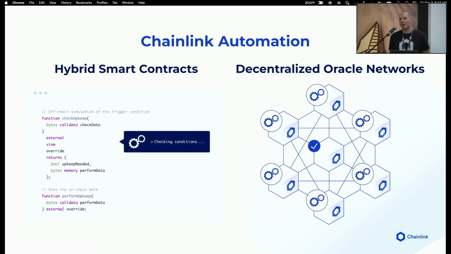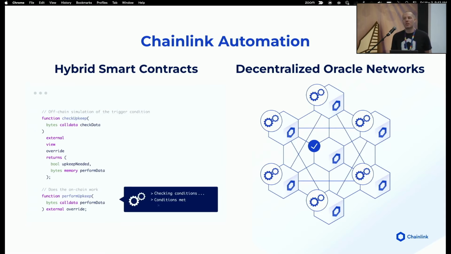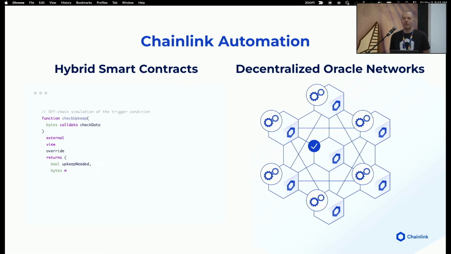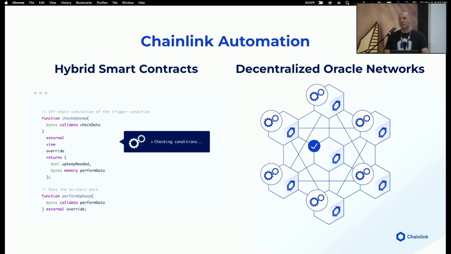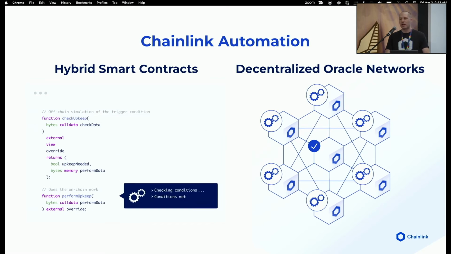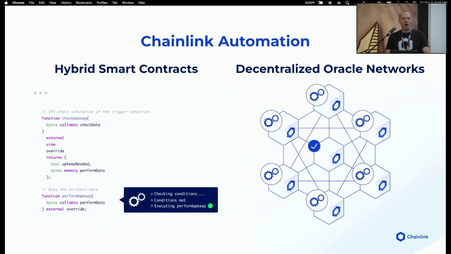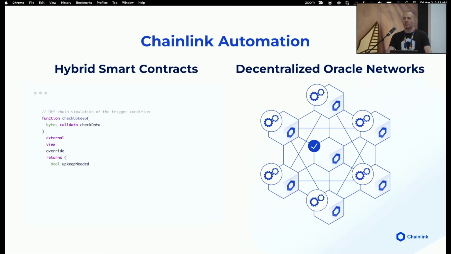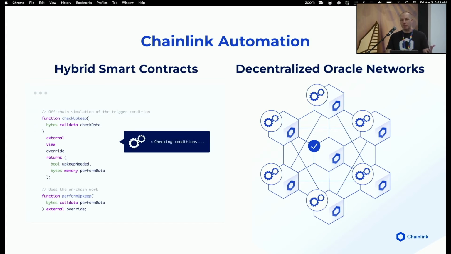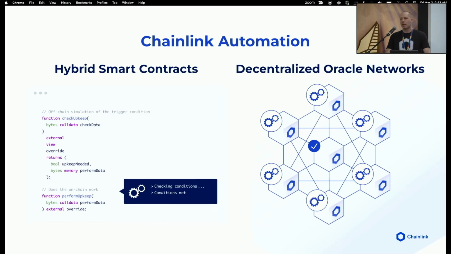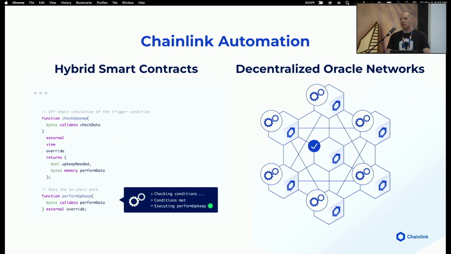Okay, so how does automation work? Developers will write what we call a hybrid smart contract. And by hybrid, it means it has two functions. One function executes off-chain, and a second function executes on-chain. So the off-chain function is a checker. It checks for a trigger condition, which might be elapsed time, it might be a schedule, it might be change of state on the blockchain.